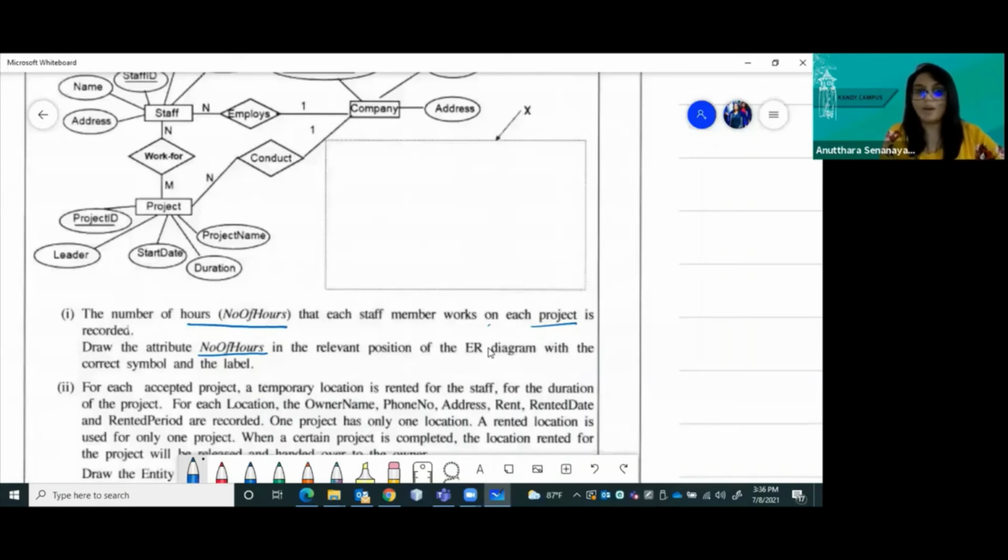So this is about staff and project, right? Number of hours that they have worked for one project. That's the idea. So definitely it should be a descriptive attribute. Why? It does not belong to the staff. It does not belong to the project as well. It is about staff worked for a project. How many hours? So here, definitely it should come here, right? And then use the exact format that they have given, number of hours.